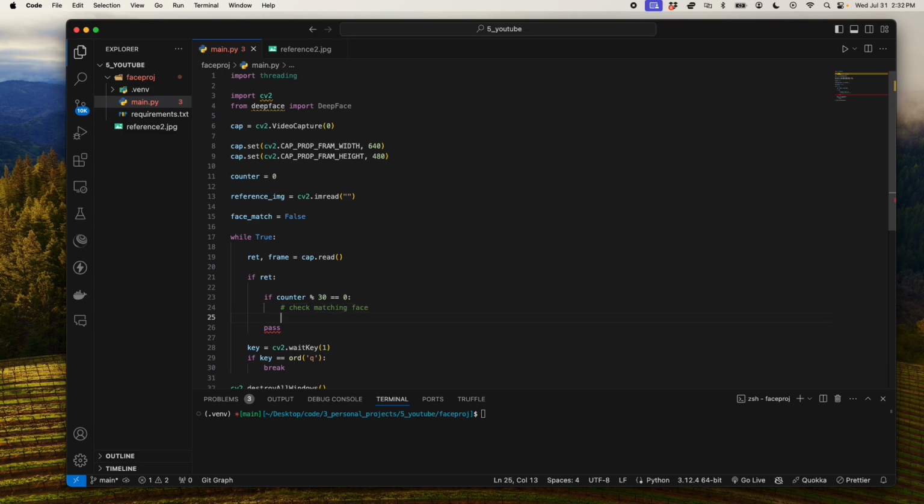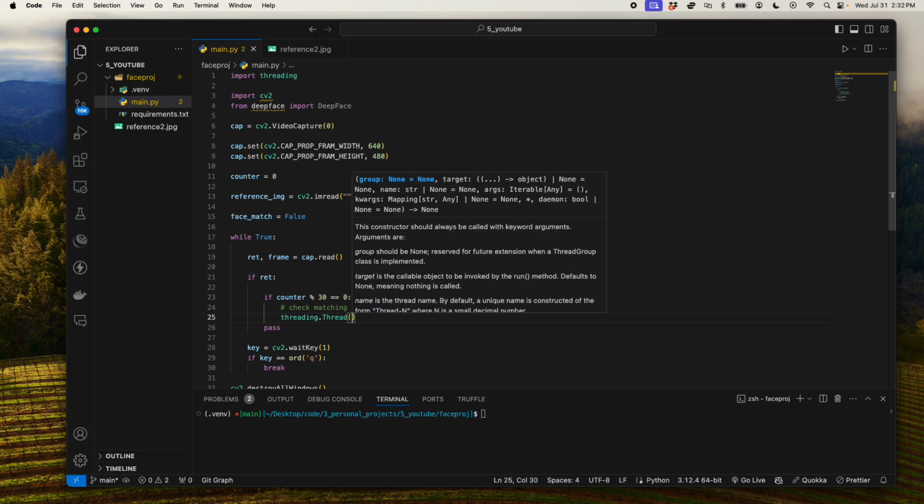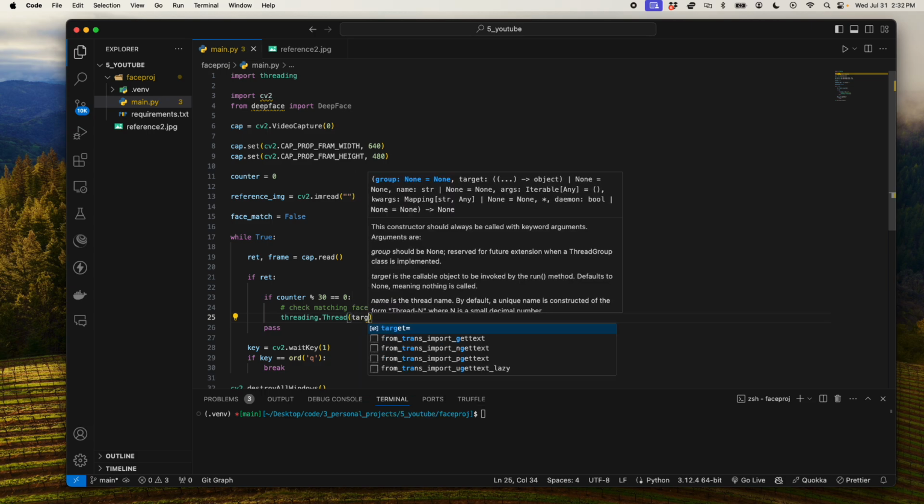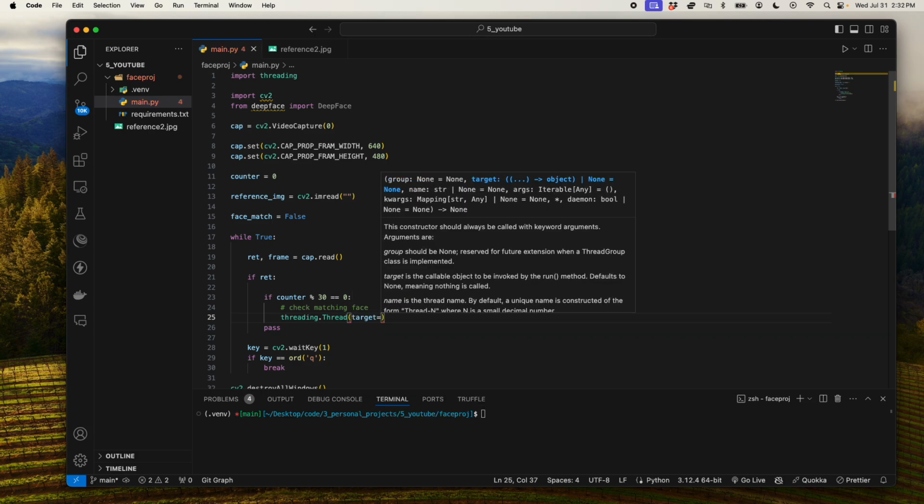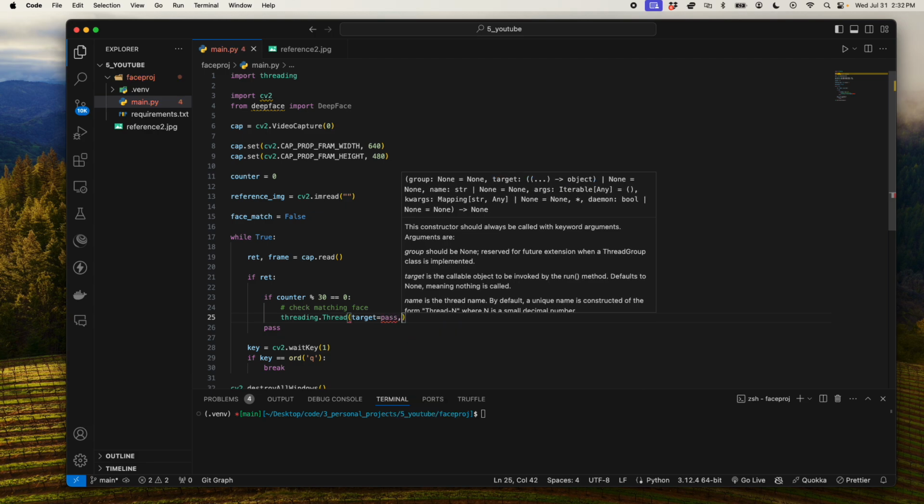So what we're going to do is start a thread, right? Every 30 frames, we're going to start a new thread that's going to run our check face function. We haven't built this out yet, but we will. That's going to be passed in here as a target. Right now, it doesn't exist, but I'm going to build that out in a second. You can see that the IDE is a little bit mad at me with that red squiggly.